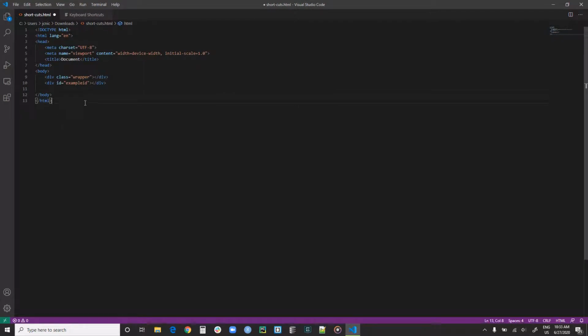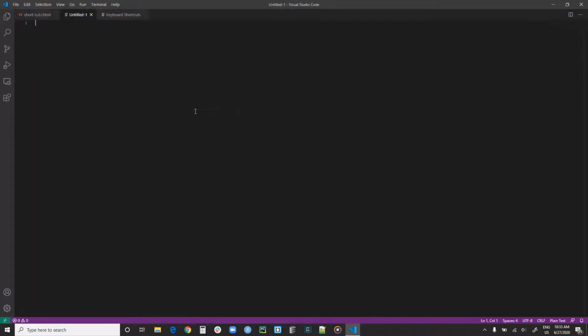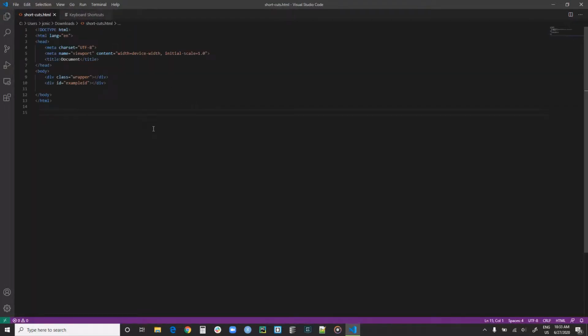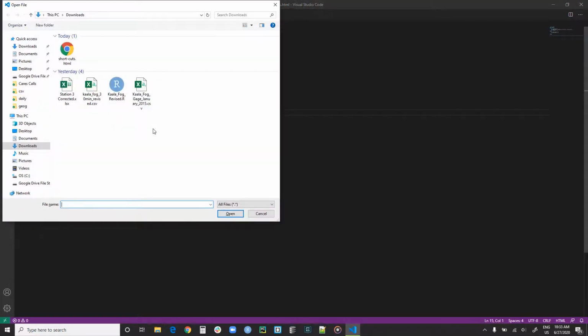If you do Control plus S, that's going to save the document. So see how there's that white dot showing that this is not saved currently. If I do Control S, we'll see that now it has saved. Control N makes a new untitled document. And if you do Control O, this allows you to open one document.